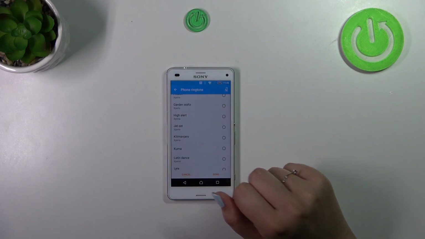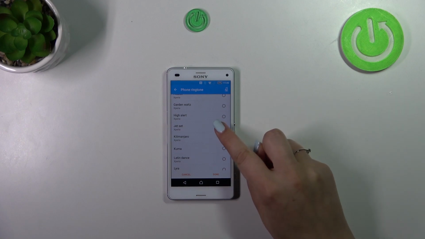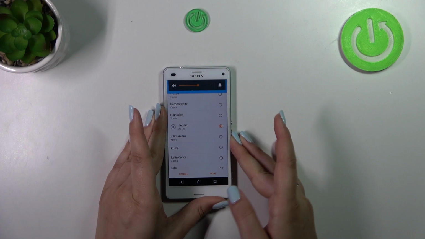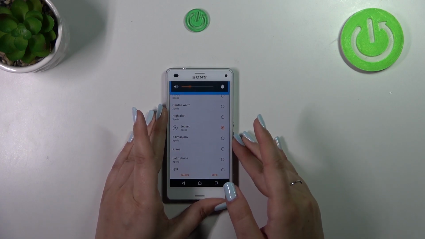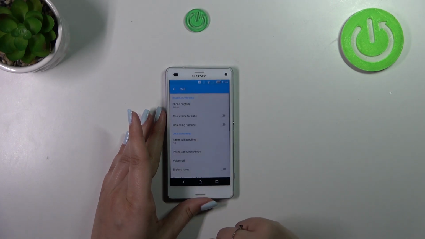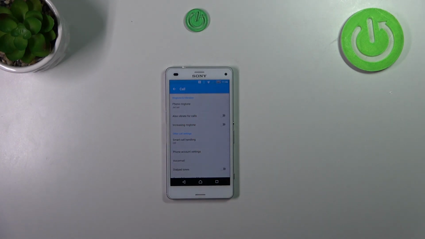You can pick the option none, which simply means that your device will not use the sound to notify about the incoming call. If you want to listen how the ringtone sounds, simply tap on it. And you will be able to check whether you like it or not. And if you like it, simply tap on done. And as you can see, it will be immediately notified right here, which simply means that from now on, your device will use the chosen ringtone to notify you about the incoming call.